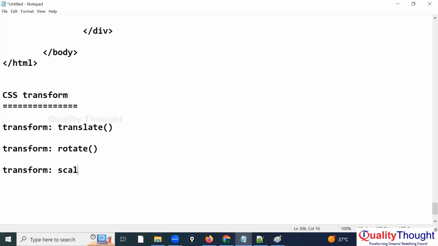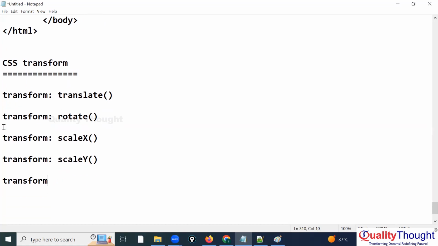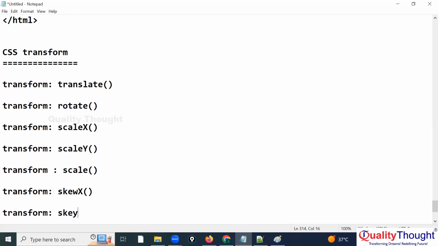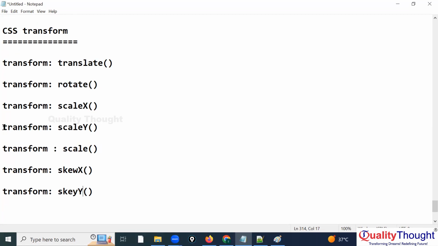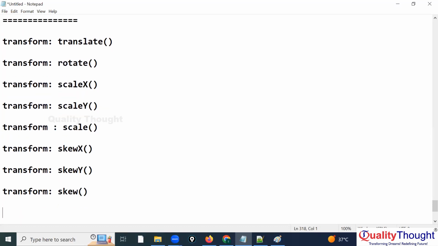Here I can say what here? Scale X. Transform. We have what here? Scale Y. Transform. We have only what here? Scale. Transform. We have what here? Skew X. Transform. Skew Y. Last we have what here? Transform, skew. So these are the transformation methods that are there.